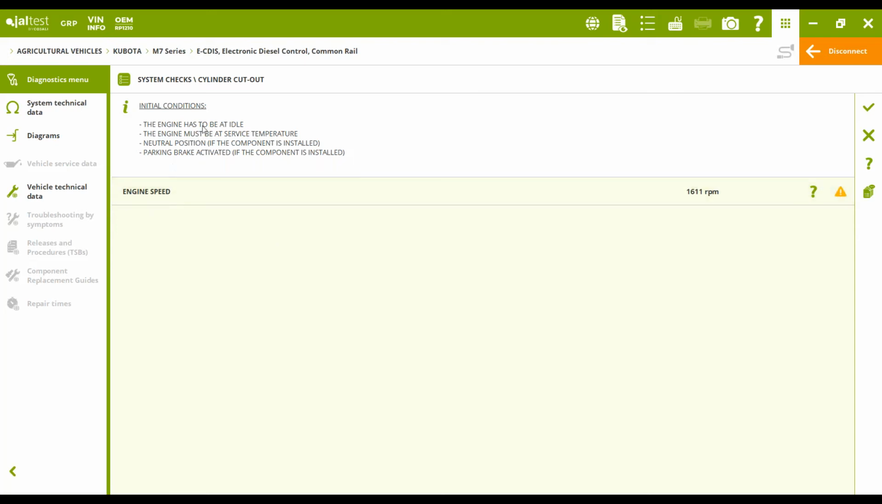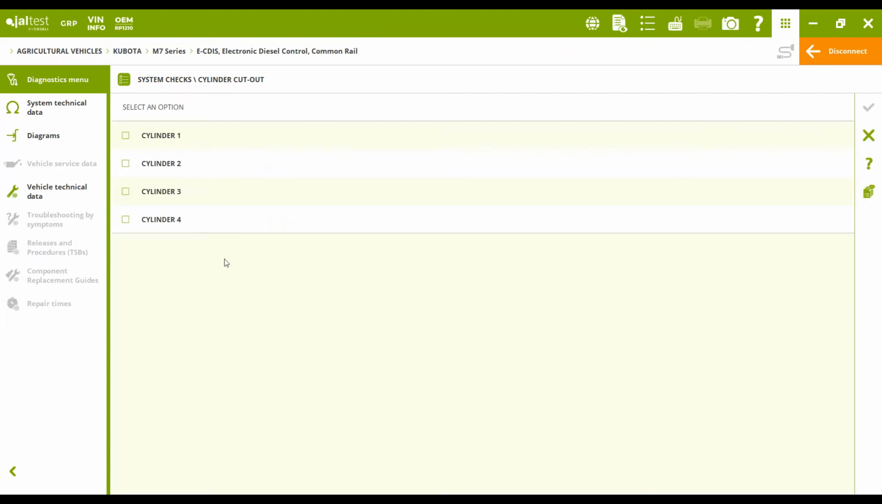In this case, for the cylinder cutout, we need to have, of course, the engine at idle. Then we need to have the engine at service temperature, the gear in neutral position, and the parking brake activated. Once we have all those initial conditions met, we can click again on the check mark, and we are going to start with the cylinder cutout.